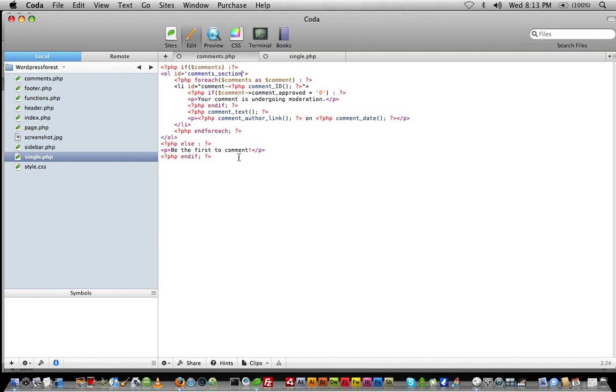Okay, let's move on. Now that we have that, our next step would be displaying our form. This is going to be the most lengthy part, but it's nothing too difficult. We'll just take it one step at a time. And again, we'll run a check, and we'll say PHP if comments are open, colon.